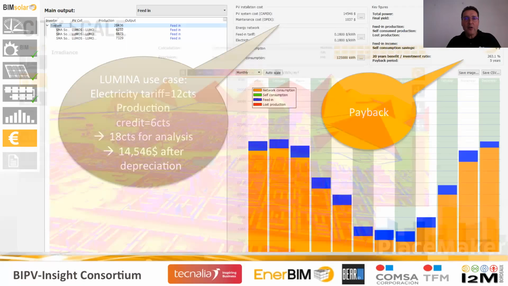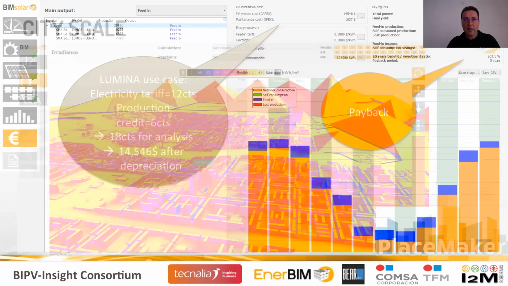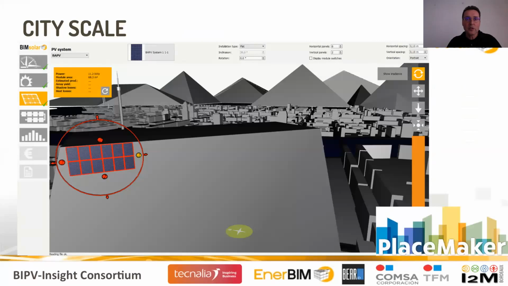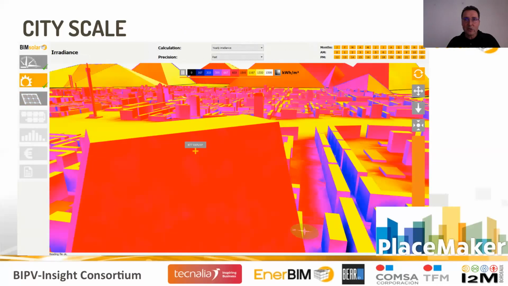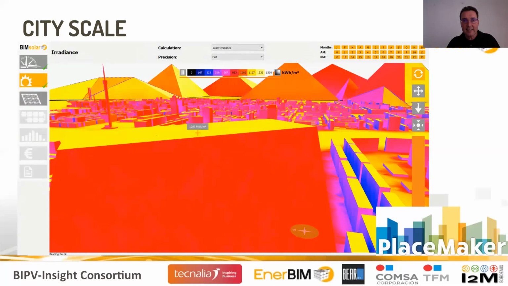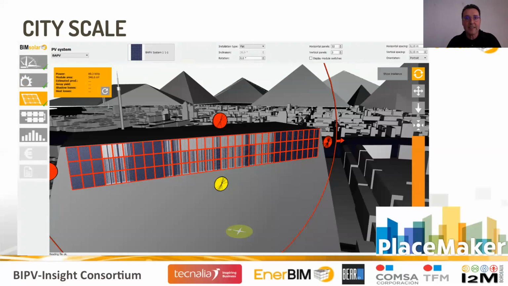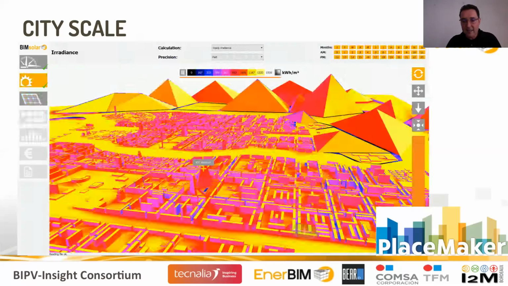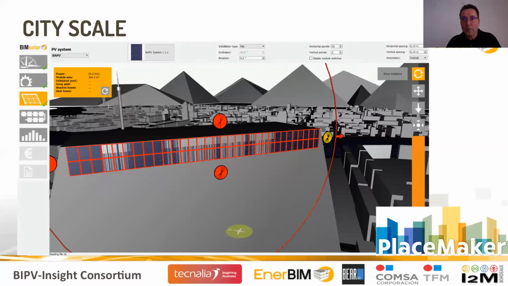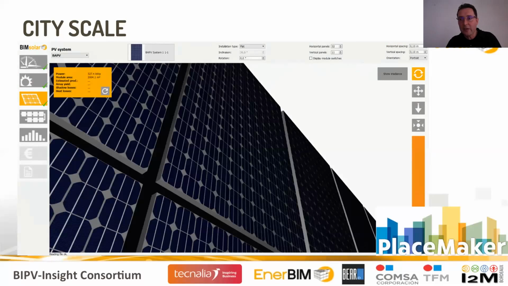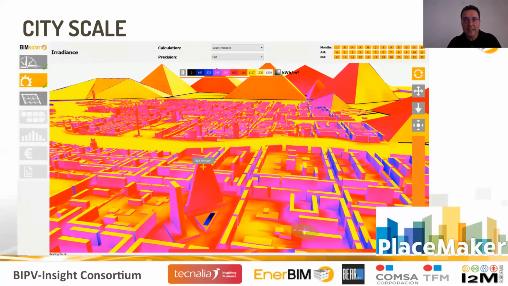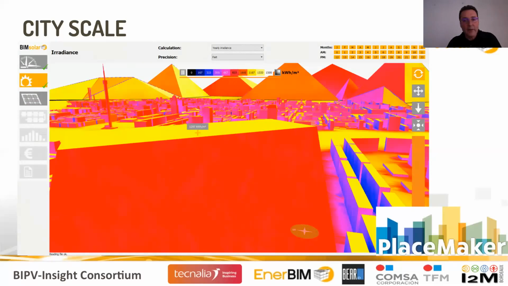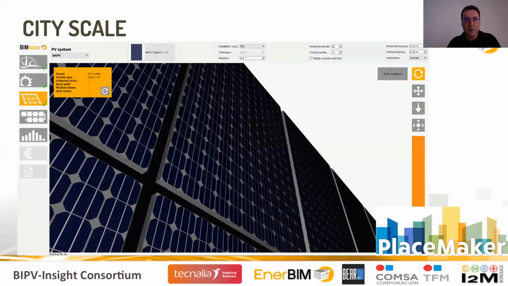What are the other uses? Maybe for BIM Solar, city scale. I would insist on city scale because our technology enables you to run and to calculate solar energy at the city scale in terms of irradiance, shadowing effects, and even very rough layout studies. So this could be used using, for instance, Placemaker, with which you can get a 3D model at the city scale, at the district scale, and then you can very quickly run a study with BIM Solar.